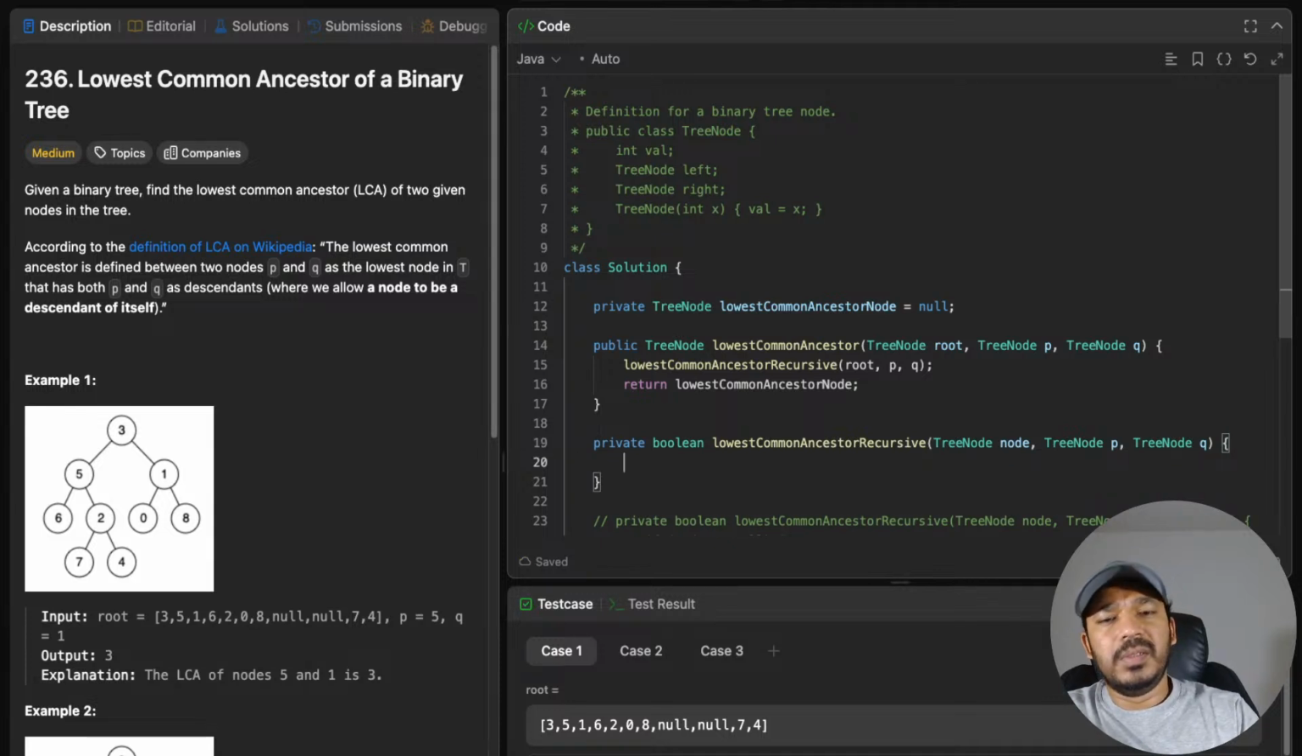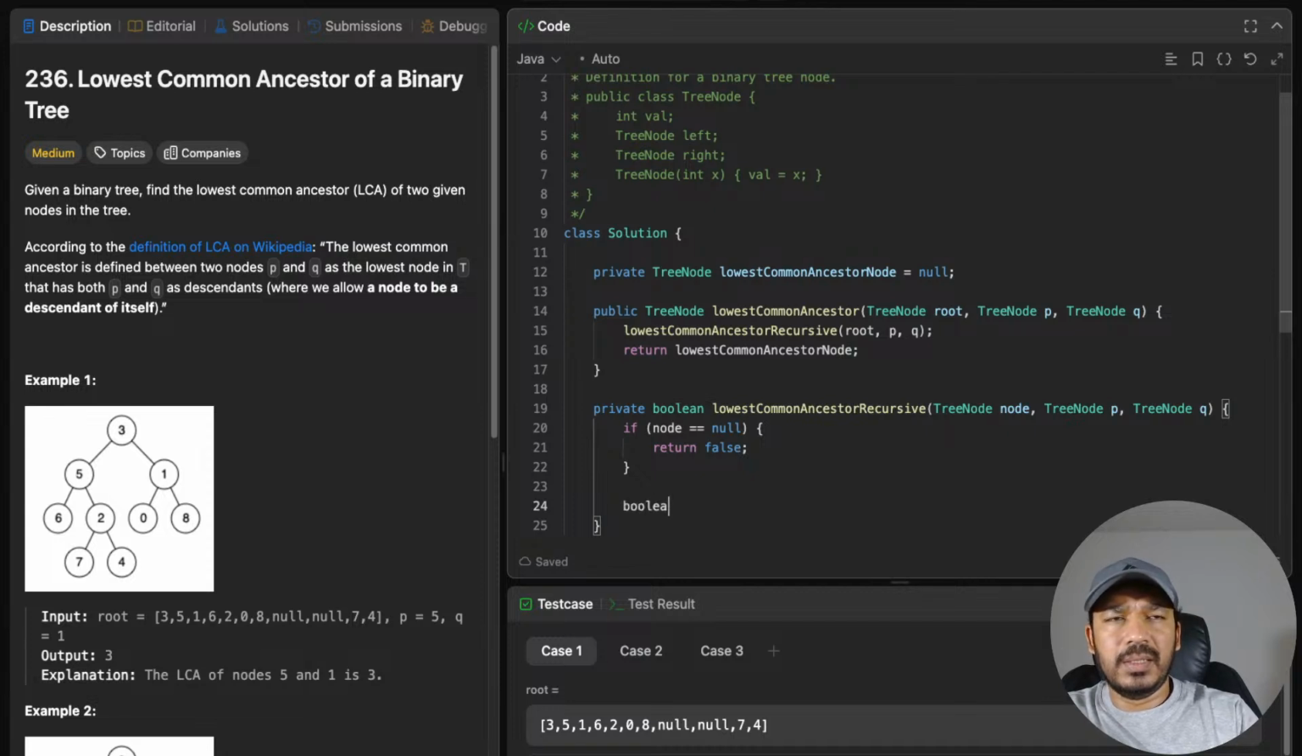Okay, for the base case, if node is equal to null, then just return false. And then I need to see, not Boolean, I'm converting it into integer. Is present on left. How do we determine present on left? By calling the recursive method with the node.left, p comma q, passing the same. If it's present on the left, then this will be 1, otherwise 0.